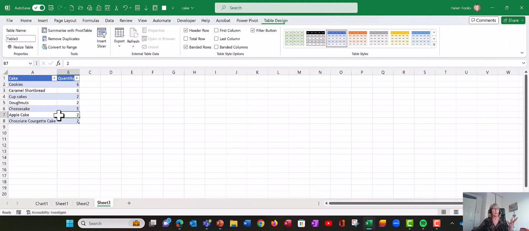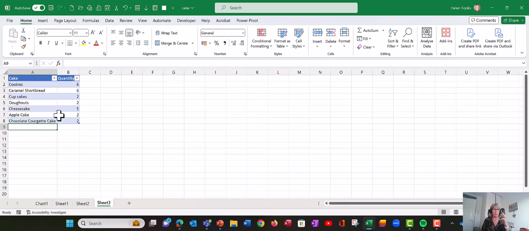And there we go. My data is a table. It will automatically update. If I was to add something to the bottom, that will be included, and we'll see that in a minute. Okay, so now we've made it a table, we're going to make our pie chart.